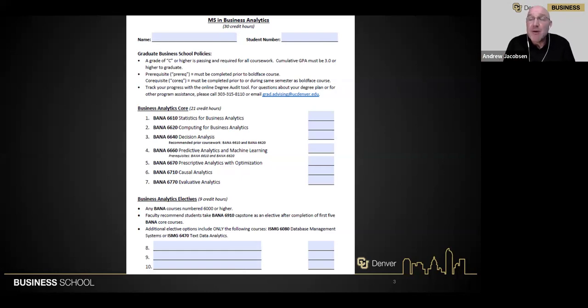There's also some notes about prereqs and co-reqs there. Some of that's noted here on the degree plan. You'll see BANA 6660 has the prereqs of BANA 6610 and 6620 listed. So you have to complete BANA 6610 and BANA 6620 before you can do BANA 6660. So there's a little note about that. And then our contact information is listed there at the top of the degree plan as well, the phone number for our office, and then the email, grad.advising@ucdenver.edu, which is the email that we use for graduate advising. So that's how to reach out to us.